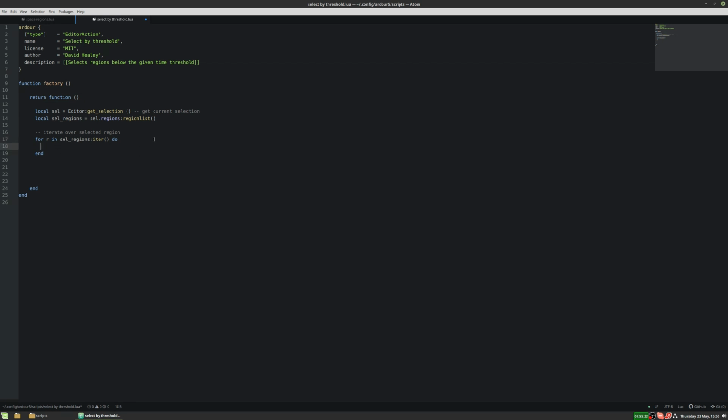Okay, so we need to look at the length. So we need to say if the R... I don't know what it is, but I'll put r.length for now because it'll be something like that, is greater than the threshold, which we haven't defined, then deselect region. I'm just writing this out in a kind of pseudocode, and then I'll fill it in afterwards, then I'll put end. Okay, so that should be pretty much the entire functionality we need.